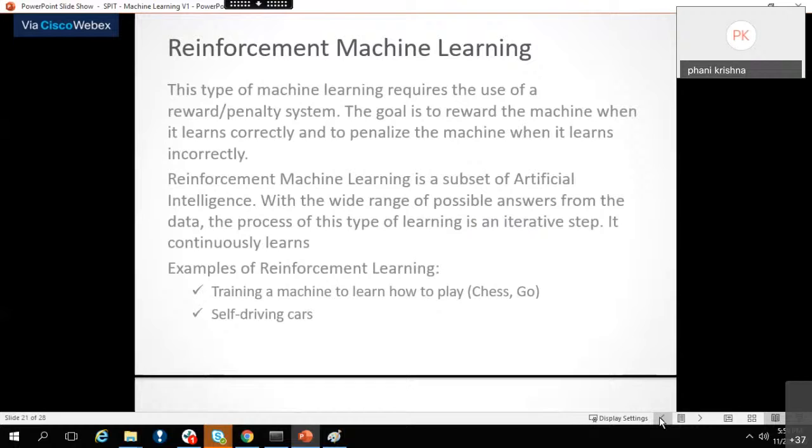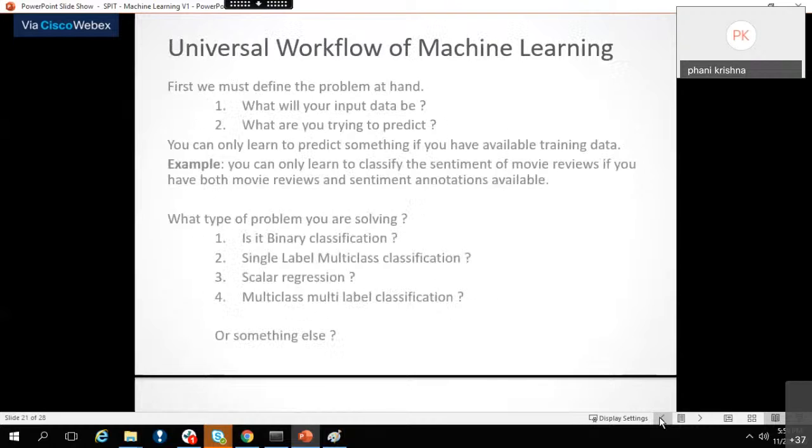So this is the end of our use cases, and we have built some models on the publicly available datasets. This is a universal workflow of machine learning. If you take any machine learning problem, whether you are dealing with a statistical machine learning approach, deep learning, or tree-based, whatever it is, we need to stick to a standard set of rules.